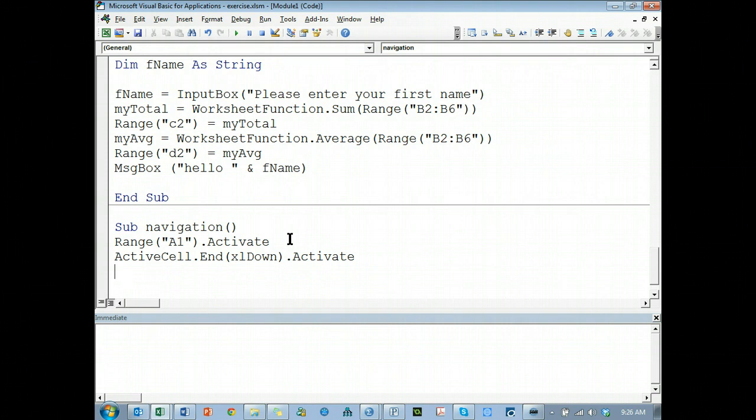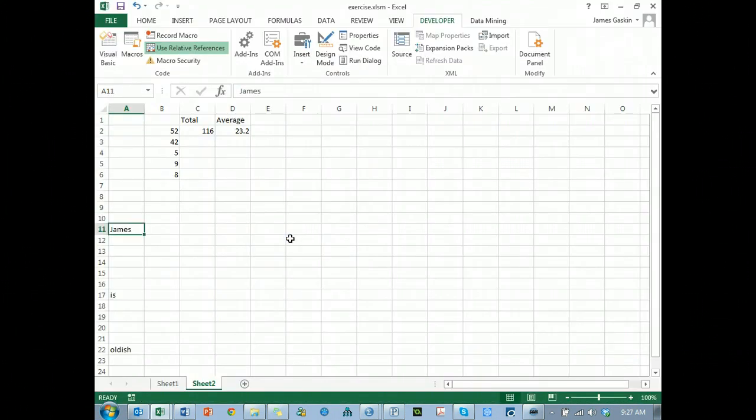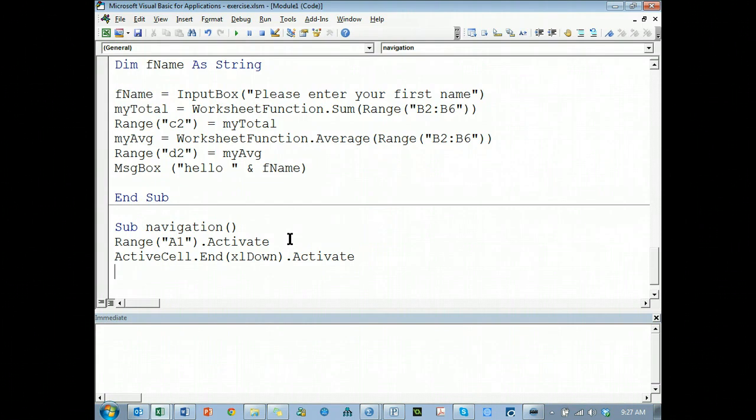So from wherever I am, which is A1 at this point, go down as far as you can without jumping over any data. And then stop when you find data and activate that cell. That's my new active cell. Active cell is no longer A1. It's whatever this is. It's A11. And I'm going to say ActiveCell.Copy.